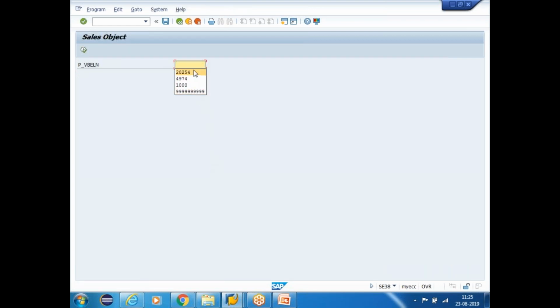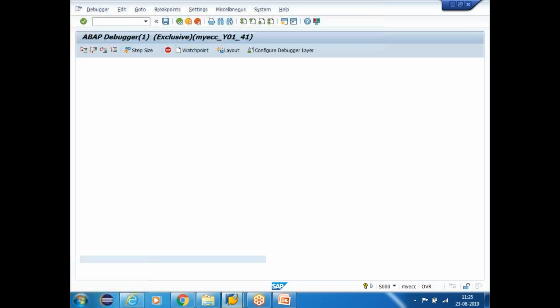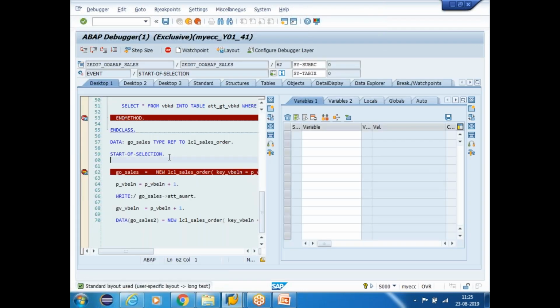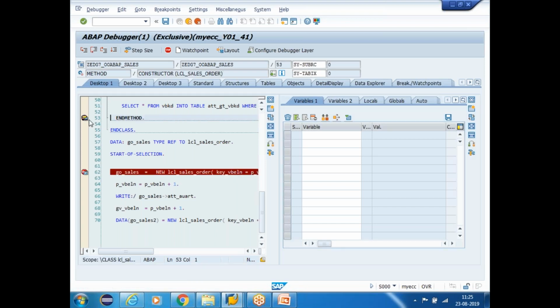Execute. 254. See just what I am doing here. So now I know what exactly it is doing. It is fetching the data and filling the attributes. Okay, I don't want to debug this. Press F6. Maybe there is a breakpoint here, that's why it goes here, and F6. So it comes here and F5. It goes here, p_vbeln, and do this, and p_vbeln is 255. So yeah, it is added.